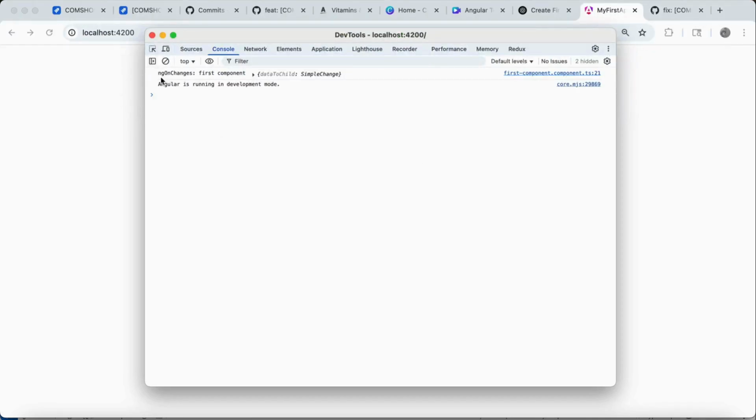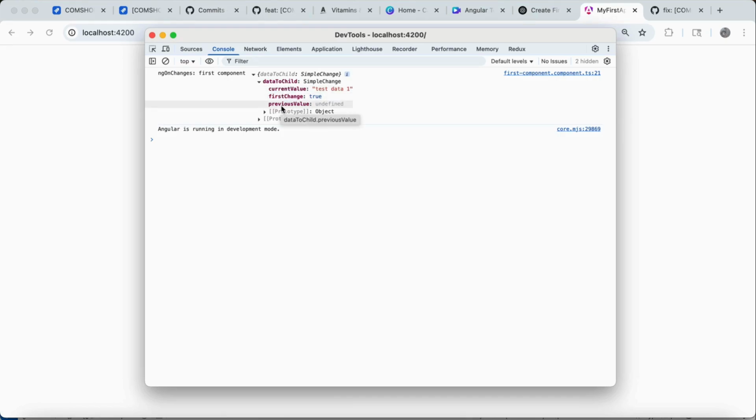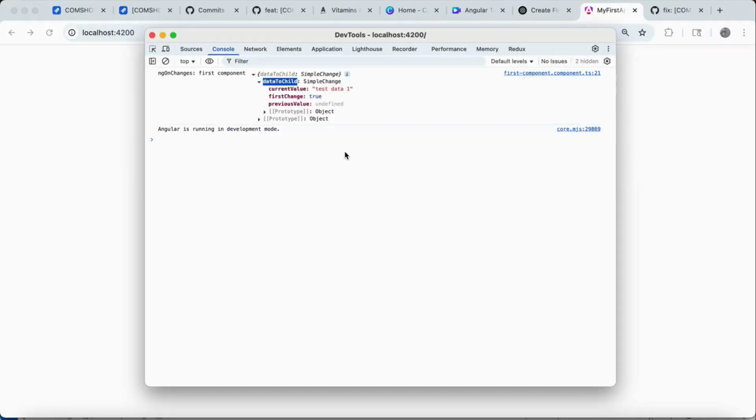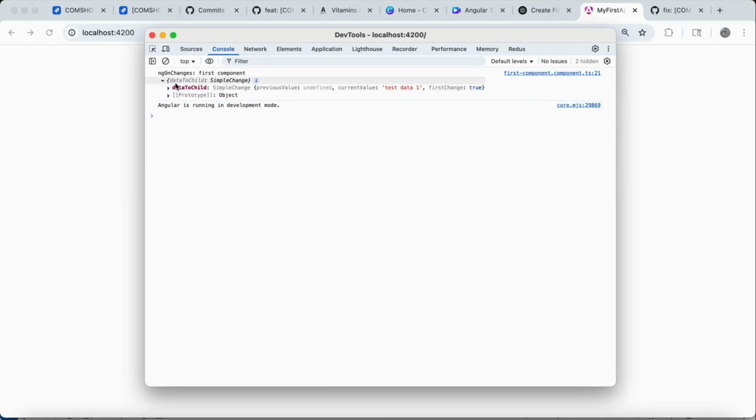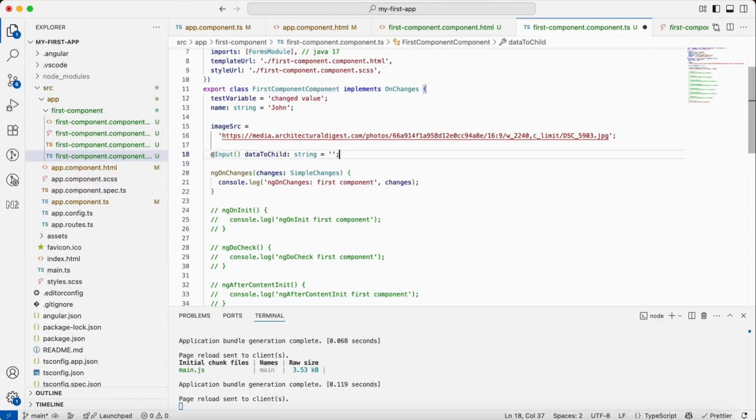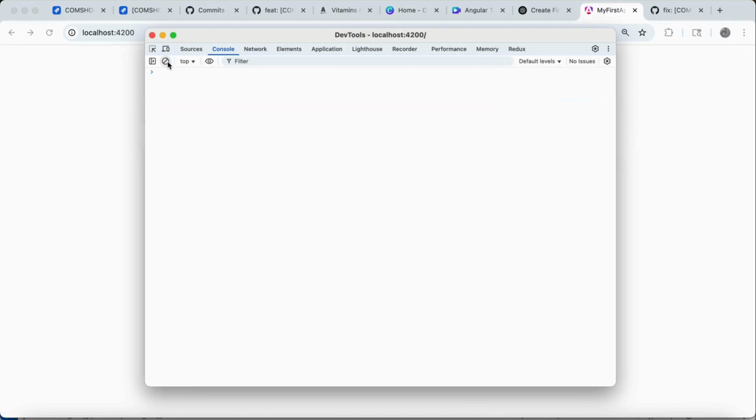If I now refresh, you can see now it's printing the current value and previous value for my input property. Right now I have only one input property, dataToChild. This is the input property that I created in my component. If I have more input properties, then you will see all objects inside this SimpleChanges object. For now, I have only one input property, so it is providing me data regarding that only.